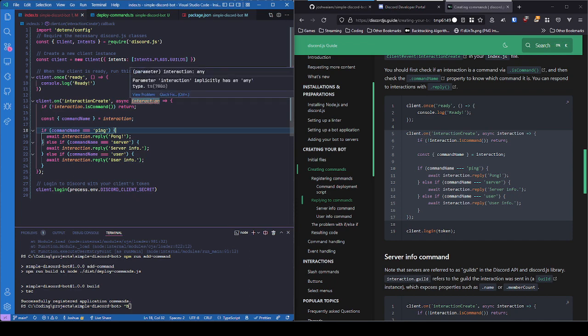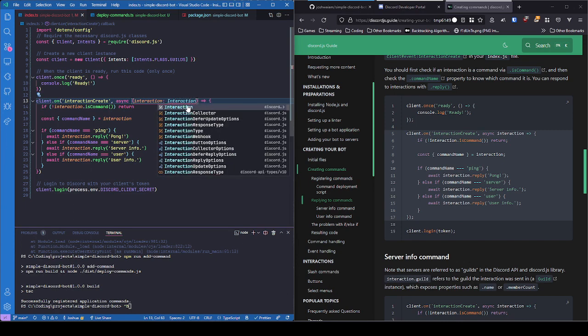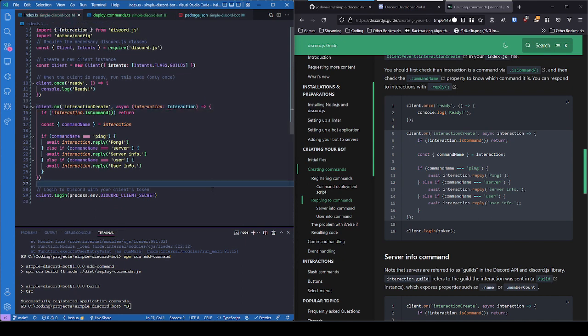Async interaction. It doesn't know what type interaction is. Let's see if we get any types with this. Let's see, Discord interaction. Is there anything that's coming up? There is, so if I start typing interaction, I do see a type called interaction, and it's in Discord. Let's try bringing that in.